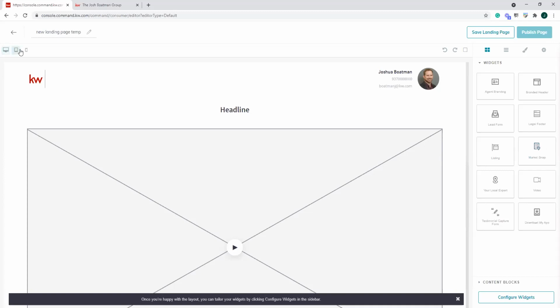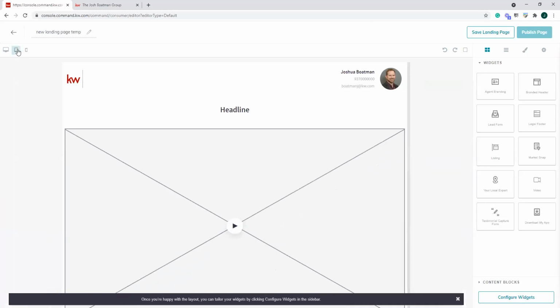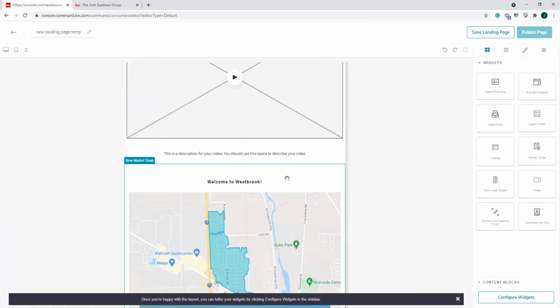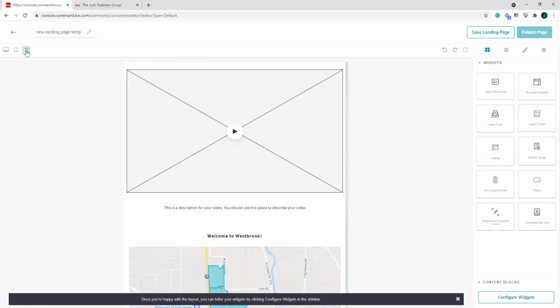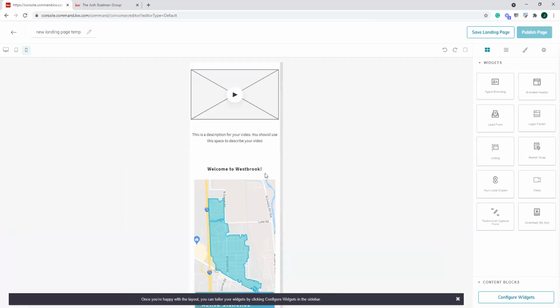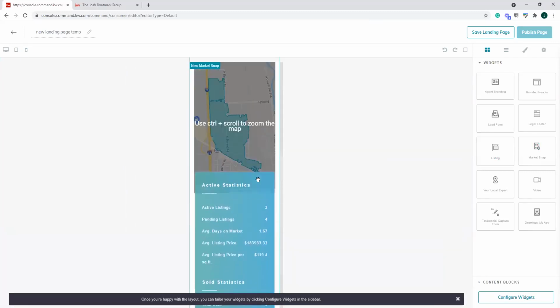And then one of the cool things I forgot to mention as well, over here on the left-hand side, we have these little views. This is how we view what the website's going to look like on the different devices. Here we can see what it looks like on the desktop. If we click tablet, we see what it looks like on a tablet screen. And then, of course, we click the little phone icon. This is what it looks like on a phone.